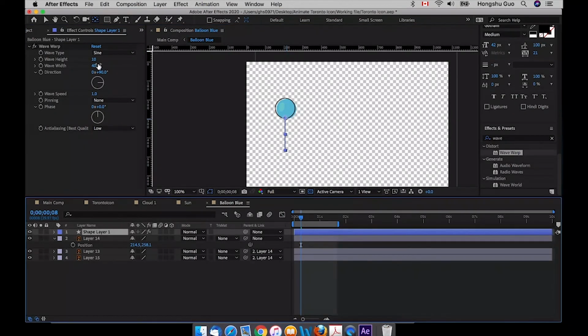Let's change the wave width to around 90. And then we can try to change the direction of the wave. You can see as I was changing the direction, the line is already warped as if it's waving. So I just want a slight wave, very subtle, like that. And then I want to change the wave speed to 0. So now all I want to do is animate the phase.